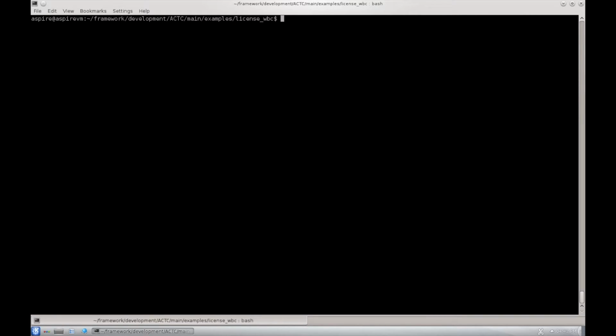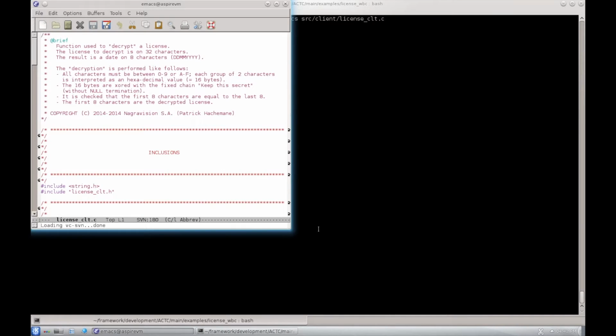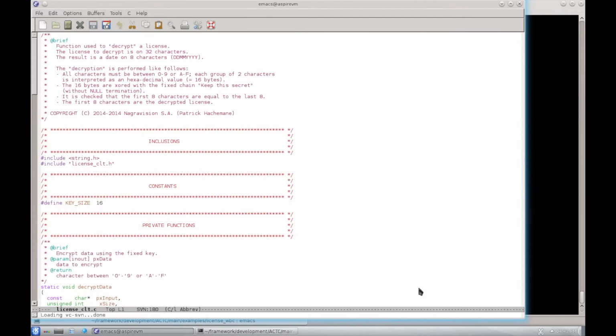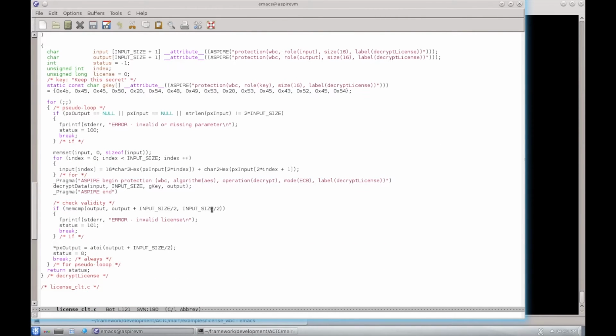So here we are in our development environment. Let's have a look at some code that we want to protect with white box crypto. You can see that two arrays, input and output, are labeled as the inputs and outputs of cryptographic primitives. You can also see here that there is a key that currently is statically allocated. You see its value here.